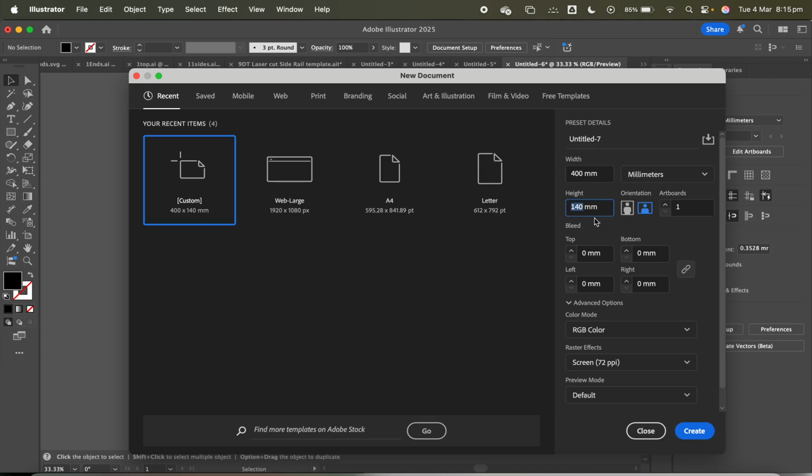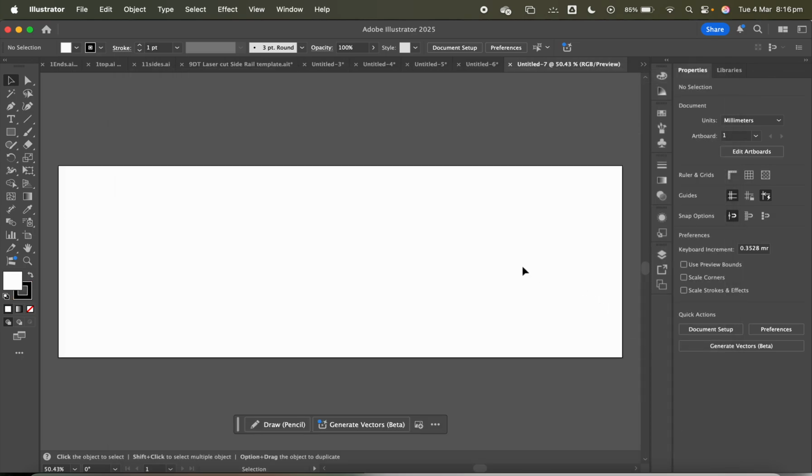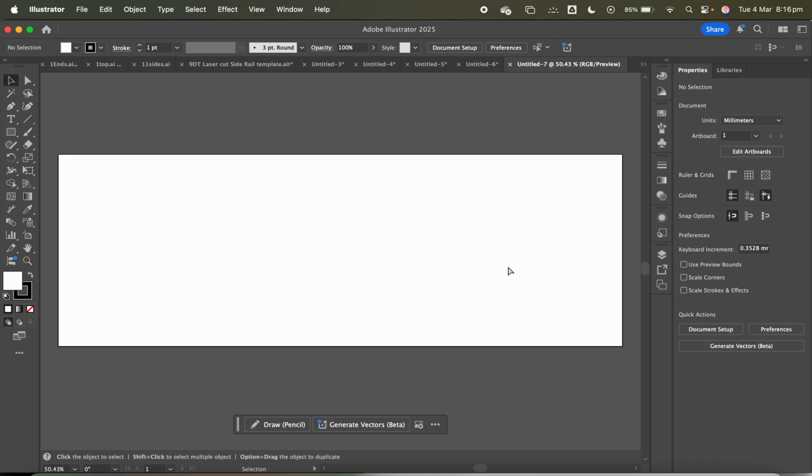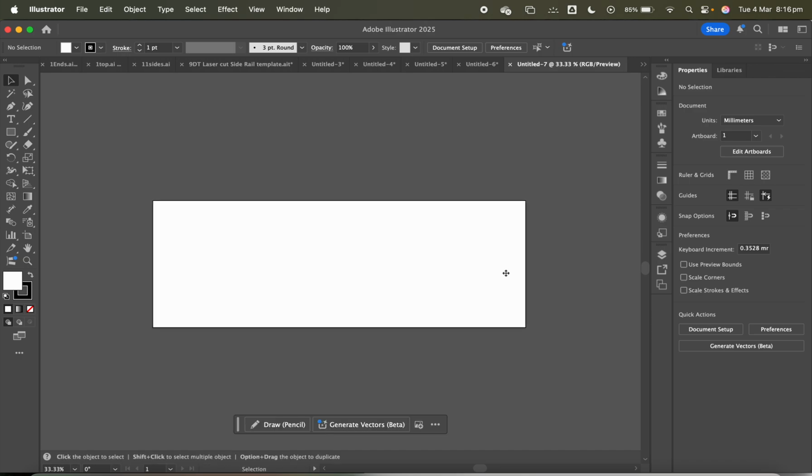Click to change these. Make sure it is in the landscape option. There is one artboard and that you're using RGB color, and click Create. This is emulating the size of your side rail for your toolbox.